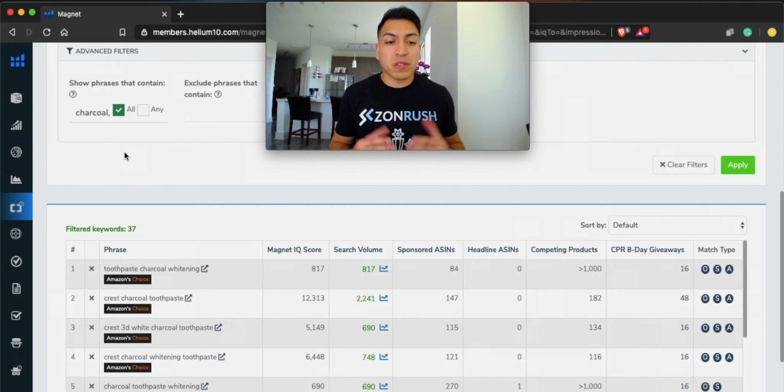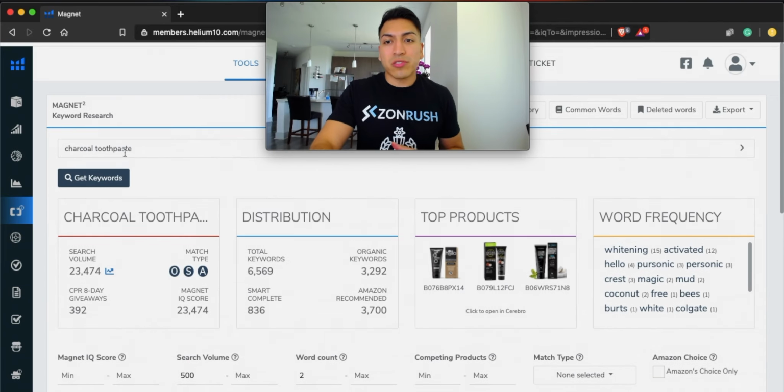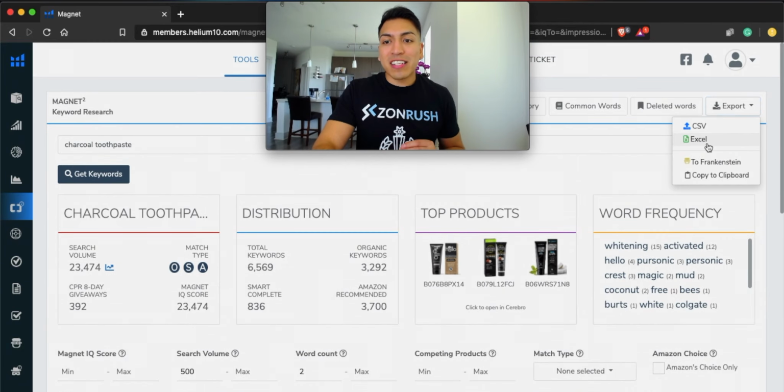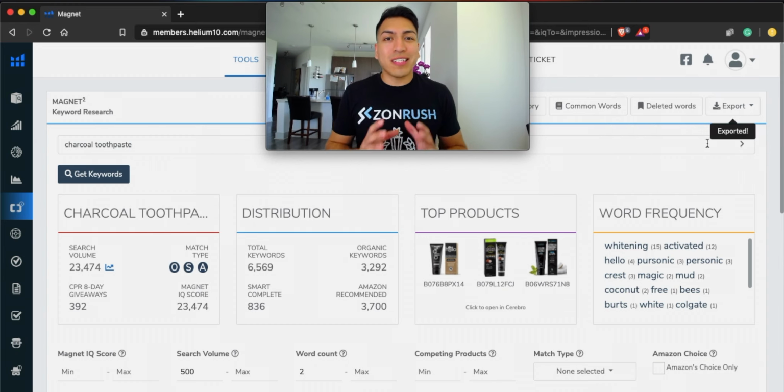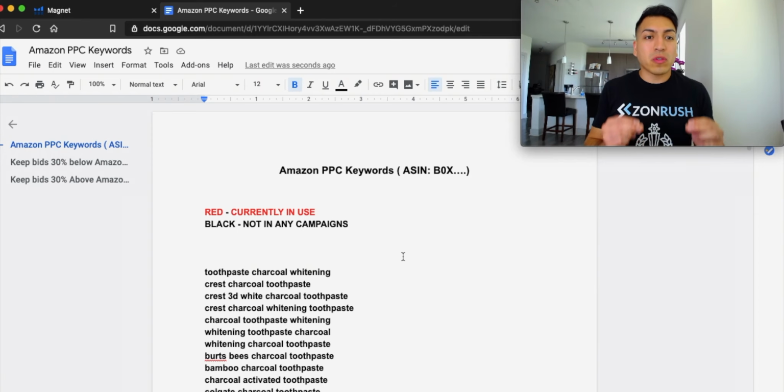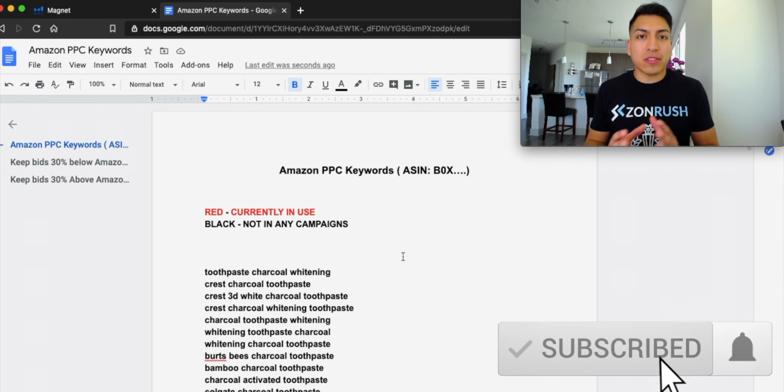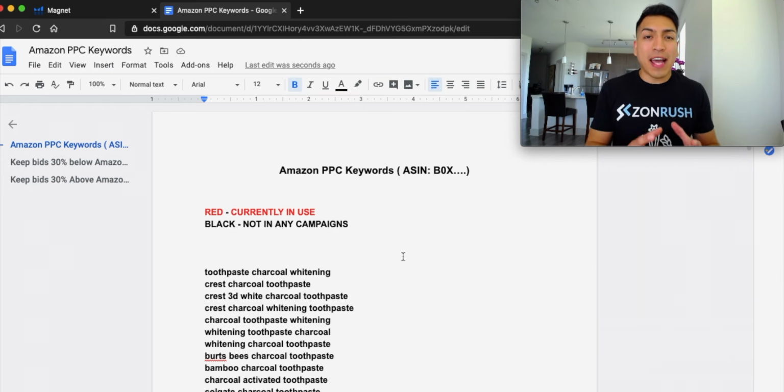Once you have the keywords loaded up, all you need to do at this point is export the data, and once it's exported, copy the keywords into a Google Doc. Once you paste the keywords inside of a Google Doc, it's very important that you filter the keywords further and remove any keywords that are not highly related to your product. This will help you save on ad spend, because if a keyword in here is not highly relevant, you can save yourself potential wasted ad spend ahead of time by simply removing these keywords from the list.